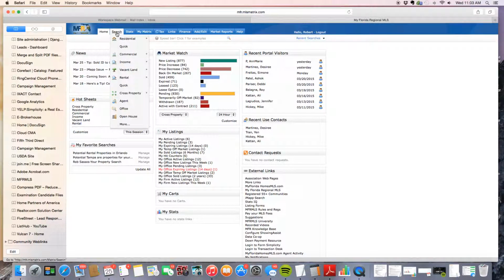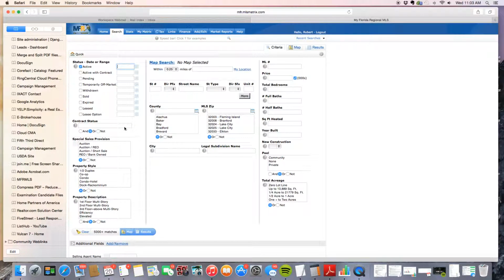You're going to click on search. You'll notice residential, commercial, income, vacant land, and rental. If you're looking for a rental property, don't click on residential, click on rental, because they won't come up on residential. But if you're looking for residential homes for sale, go to residential, just click on the quick search and it'll give you your general templated criteria.